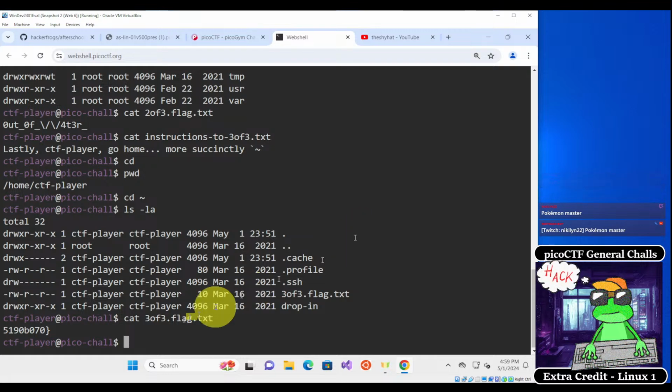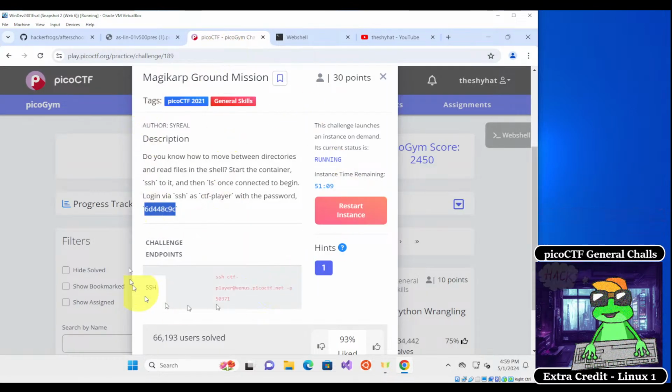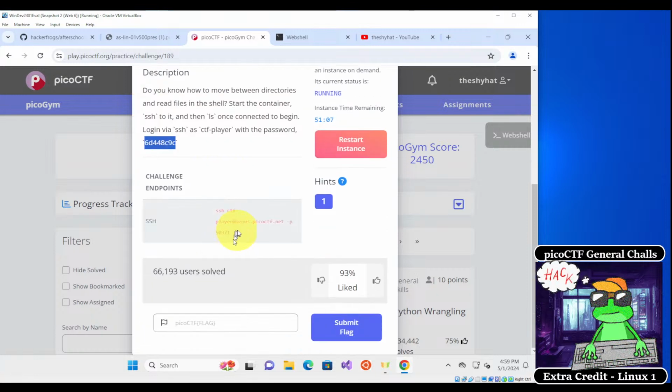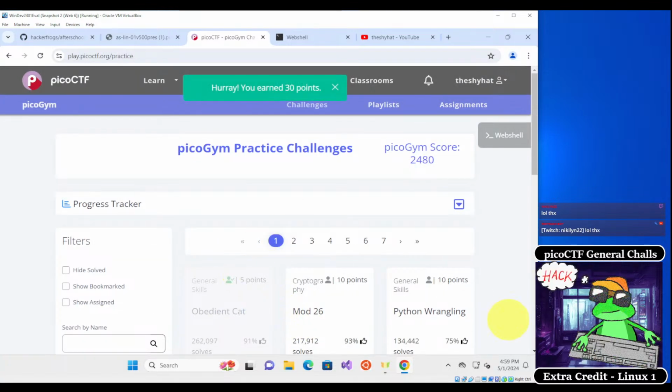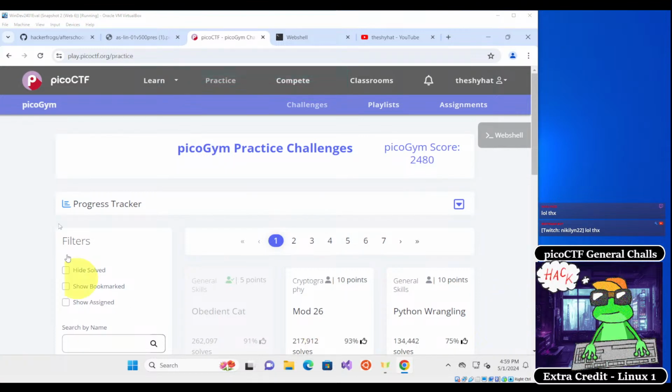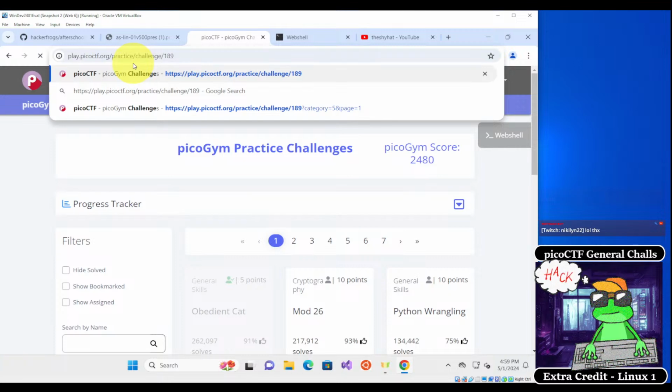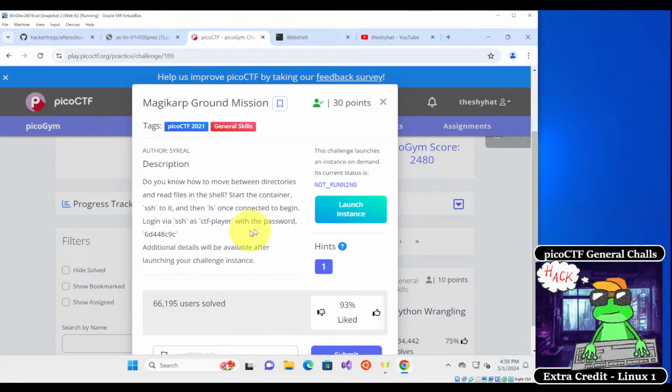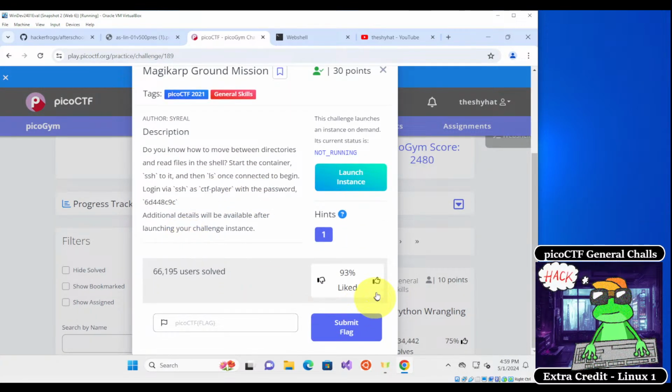Okay, so we've got our flag, so we can go back to the challenge page over here, and then we can complete the challenge by copying the flag and pasting it in. Just click on Submit Flag, and then you are done. And of course, we're going to click on Upvote for the challenge, just to show our appreciation, and that's it.